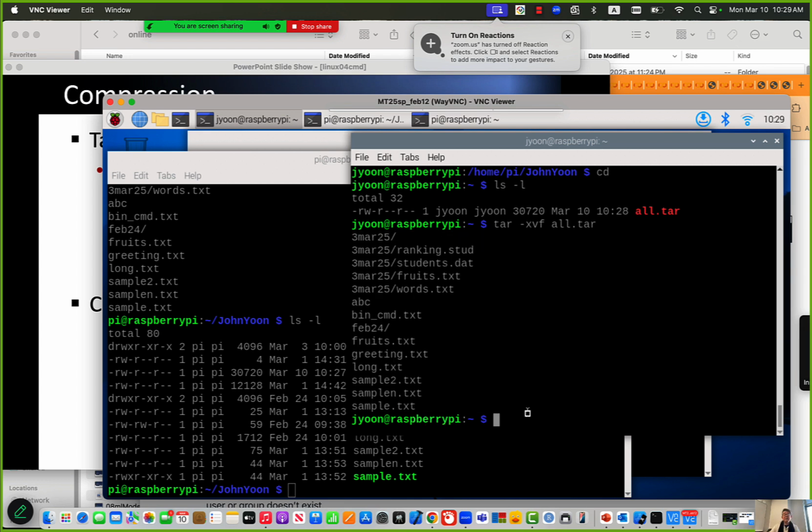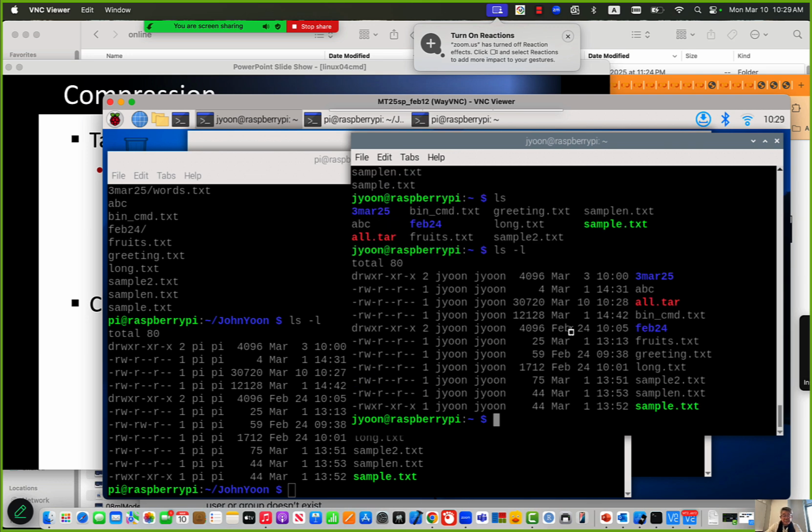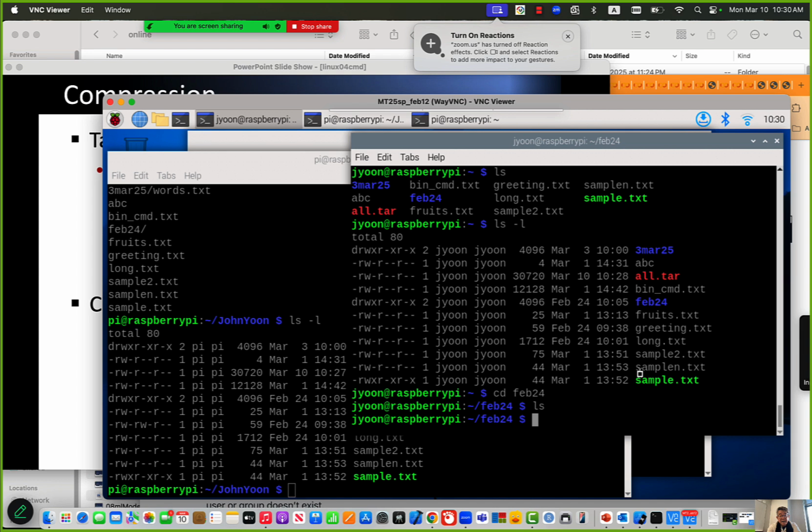Okay. Usually, tar files are used to deliver massive file structures. The beauty of this tar file is that the file structure itself is carried over. So see here, the directory itself is also carried over, right? So I have cd February 24. Then I have that file. Nothing there, but that directory is carried over.